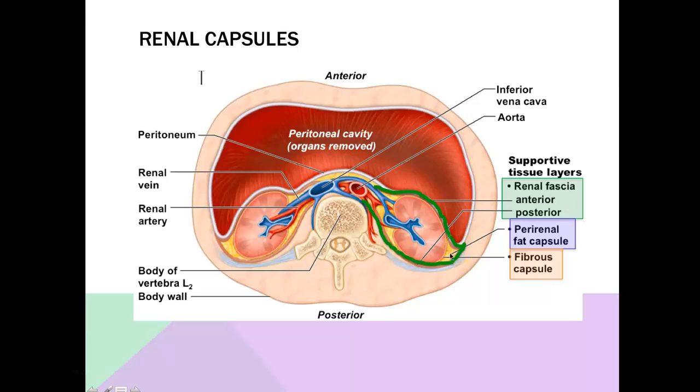Now, just deep to that, we will have the perirenal fat capsule, and this is typically quite a bit of fat. It's really rare that we don't have a lot of fat surrounding the kidneys because they really help to cushion and support and protect the kidneys.